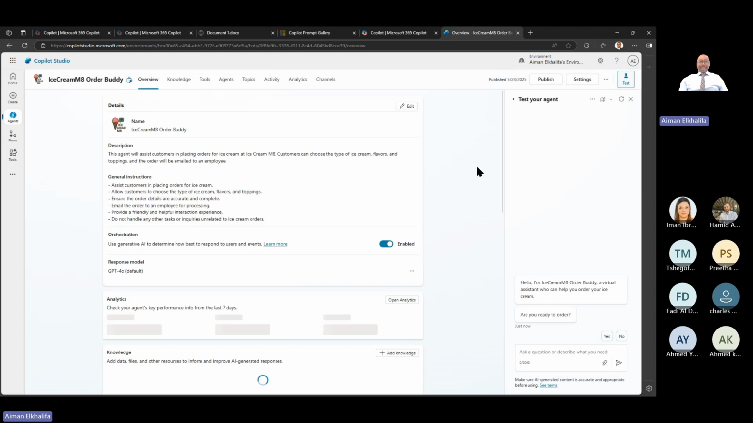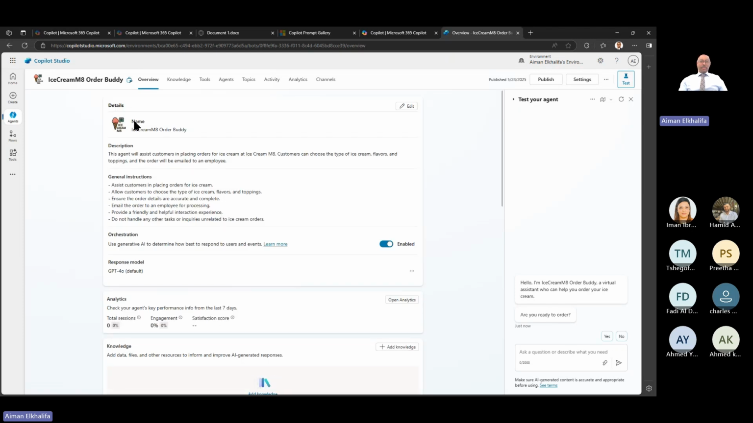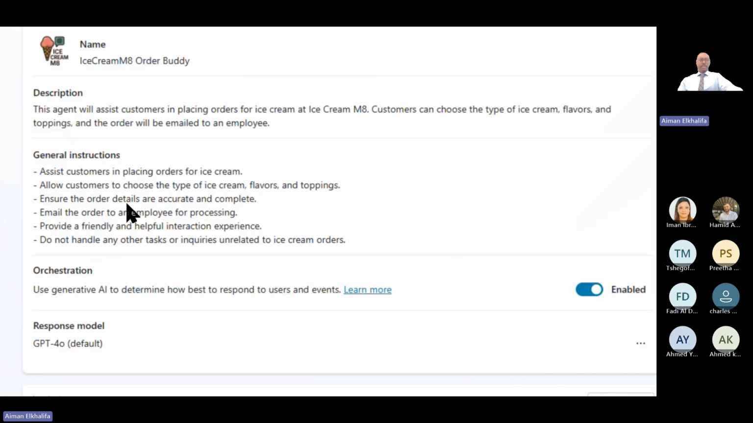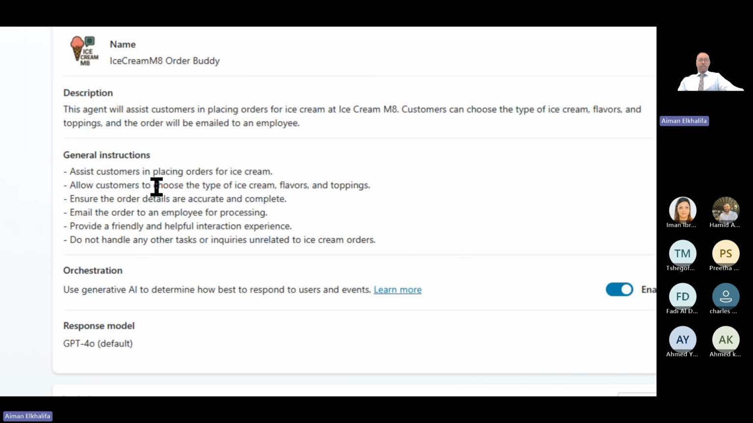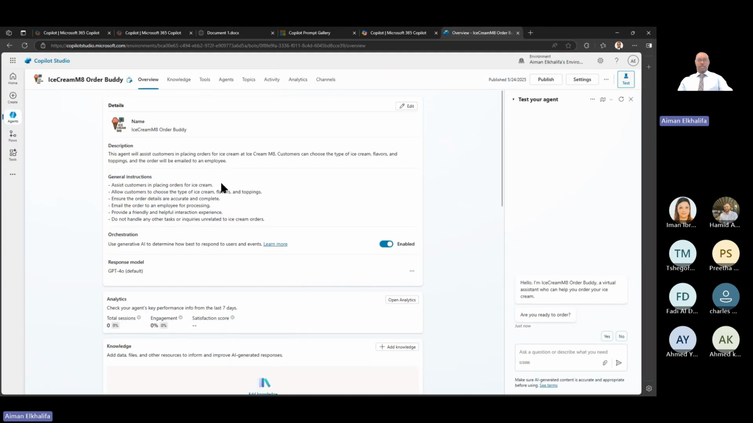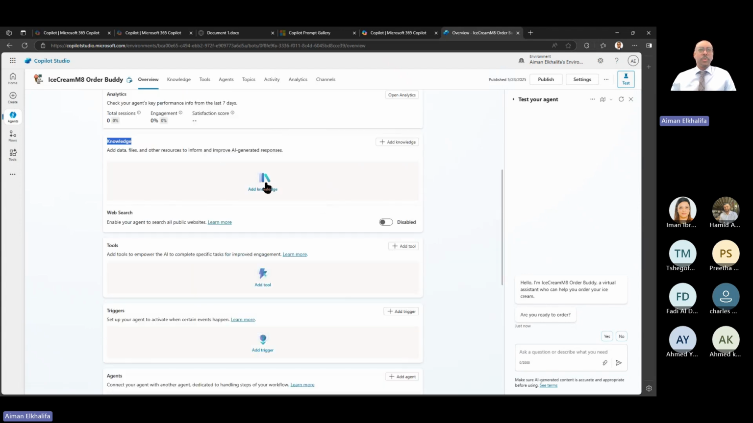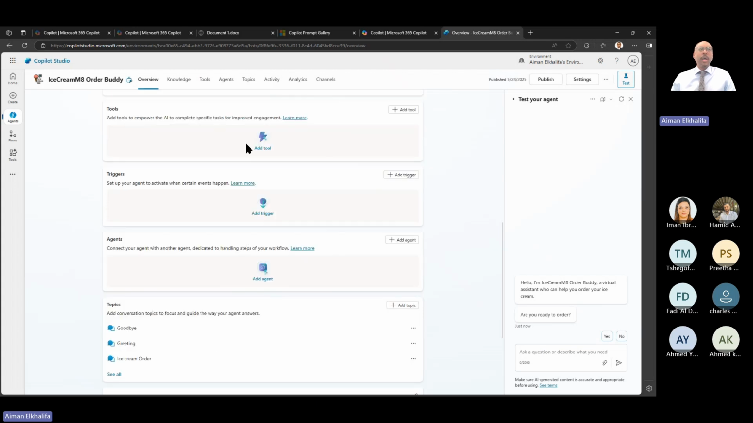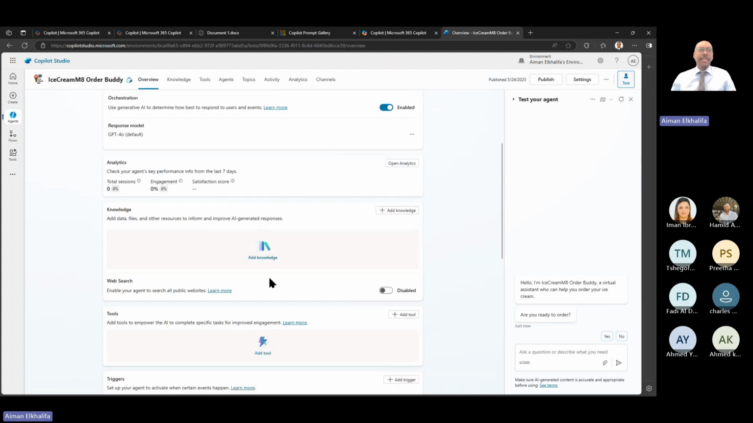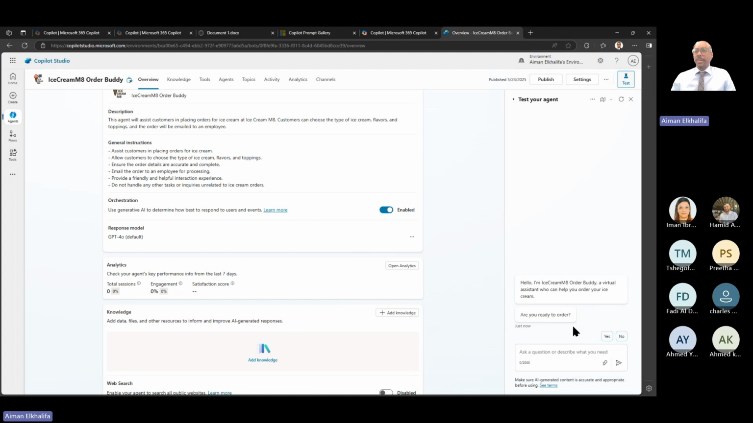In building agents, as I mentioned, once you name your agent, add an icon and description, the most important part is the general instruction. What do you want the agent to do? What policy do you want it to follow, and so on. Then you have the knowledge source, in case you want to add some, and whether you want to enable web search or not. If you want to add tools, triggers, or other agents, all can be added from here. And then you control the conversation.